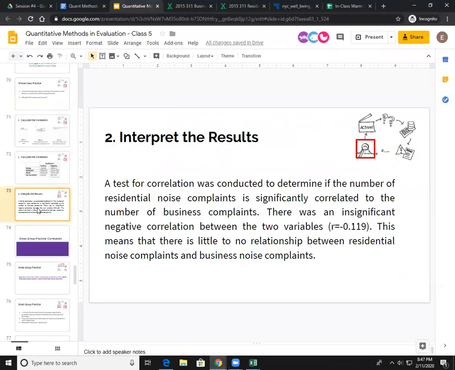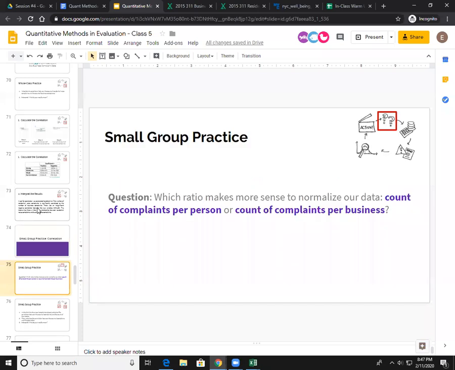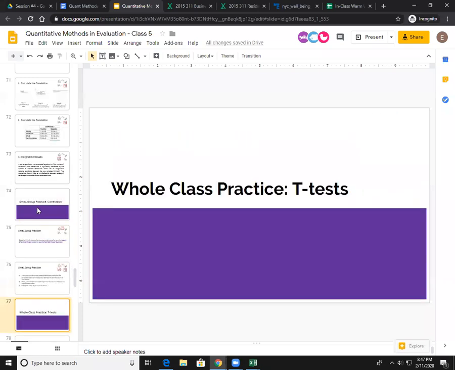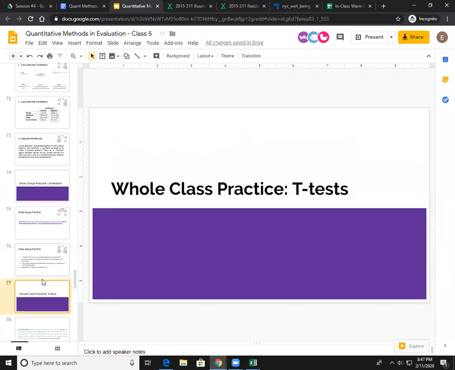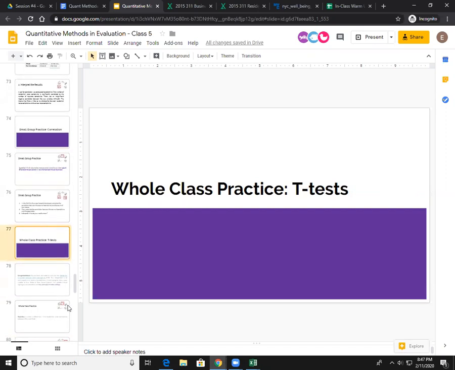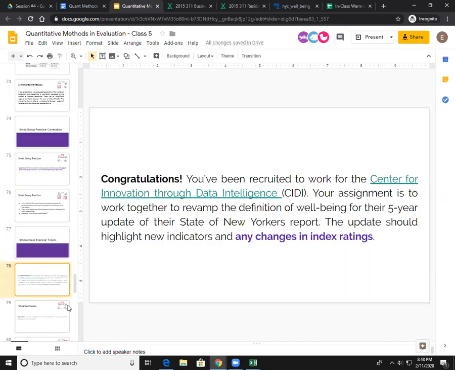Okay, great. So we've got the correlation small group practice and we interpreted it. So let's go back to t-tests, the more complicated of the two. So we'll go back to this idea that we were recruited by CIDI to update the report.